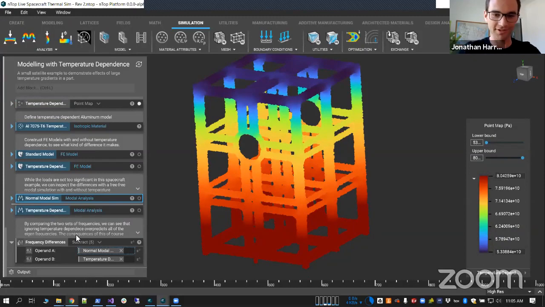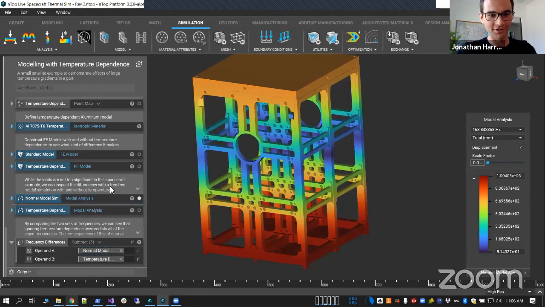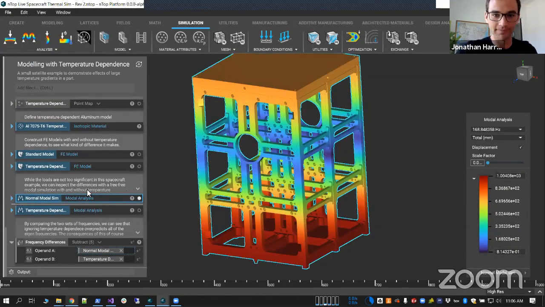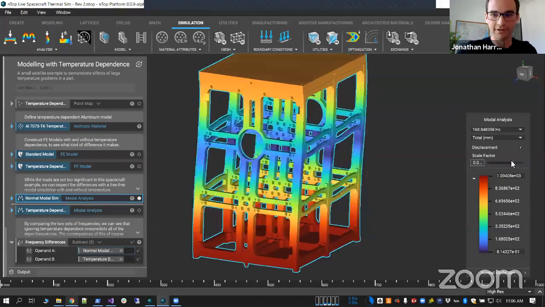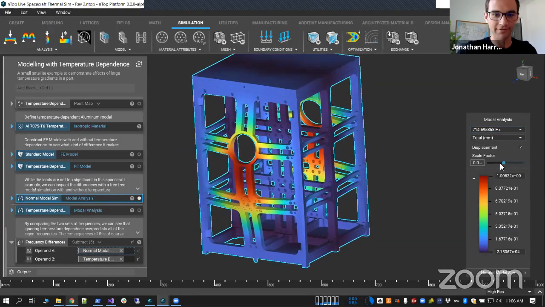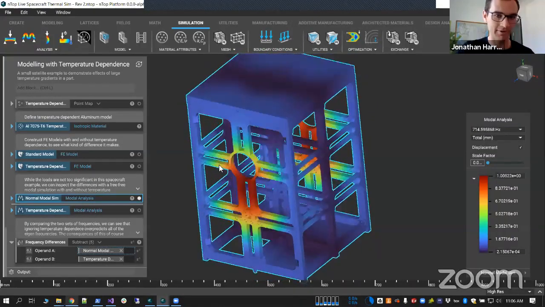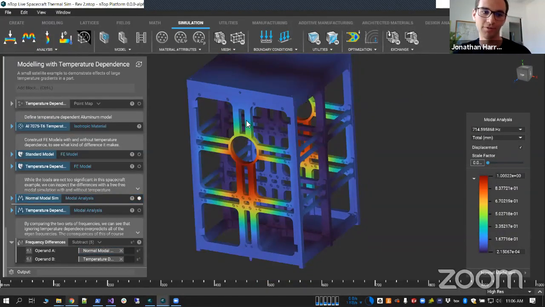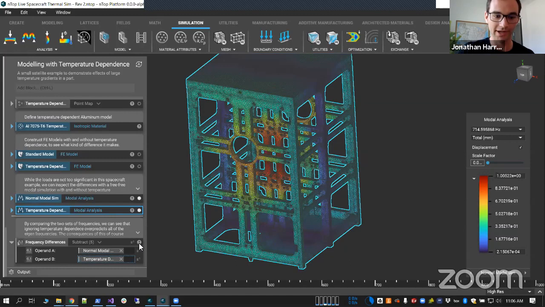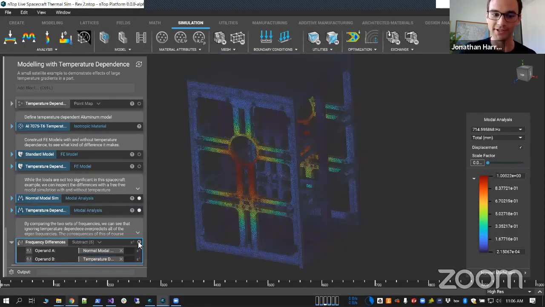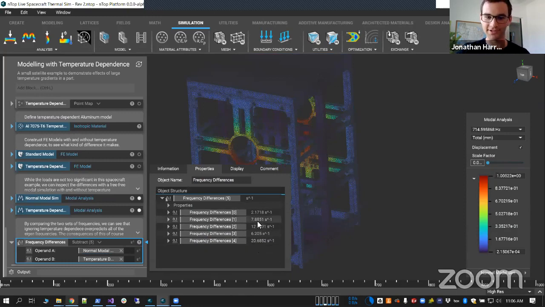So this is in space, there's not that many loads once you're up in space, but just for demonstration's sake, let's do maybe a free modal simulation. And you can see it wiggle at the different modes. The difference I want to show is what happens when we run this with a vanilla temperature independent model versus a temperature dependent model. By running those two side by side, you can actually compare the frequencies that you generate. And we can see the differences range from a few hertz to a few tens of hertz.